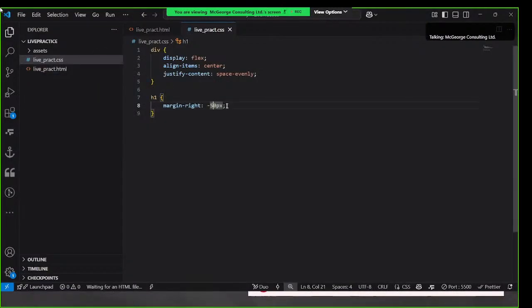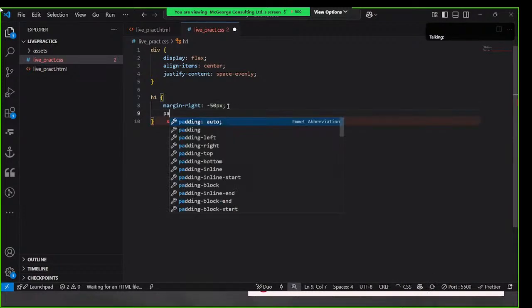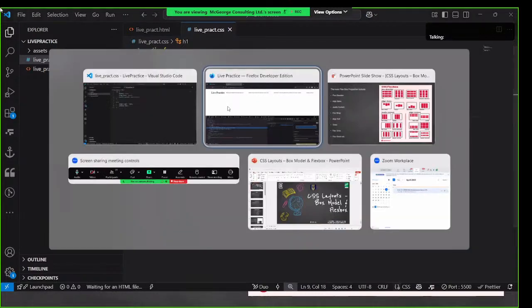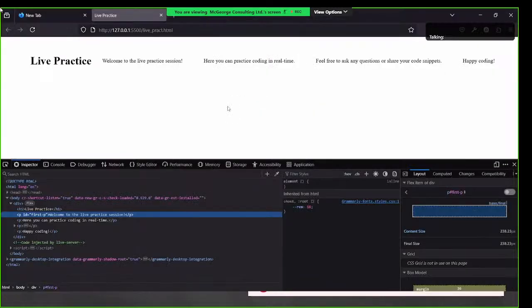If you want to see padding in action too, you can add a padding. So I'm going to add a padding to the H1 element, to all the sides, and I'll say 20 pixels. So the padding top, padding bottom, padding right and left will be 20 pixels. So padding is the space in between. You can see it adjusted a bit.